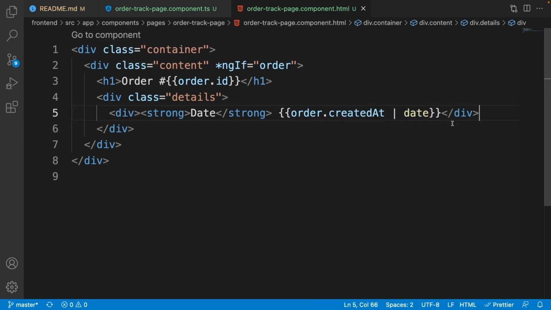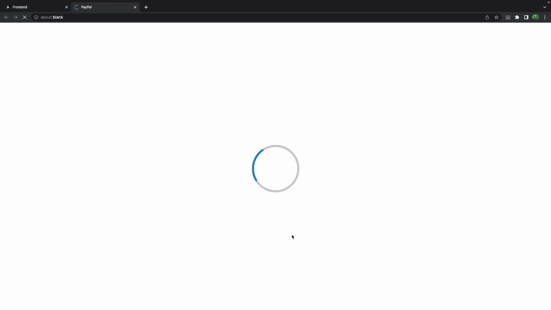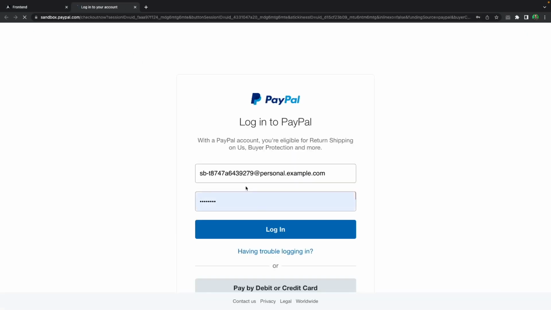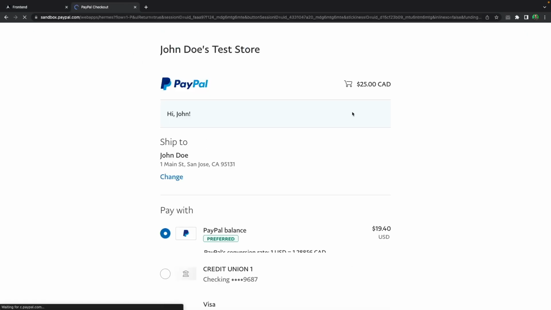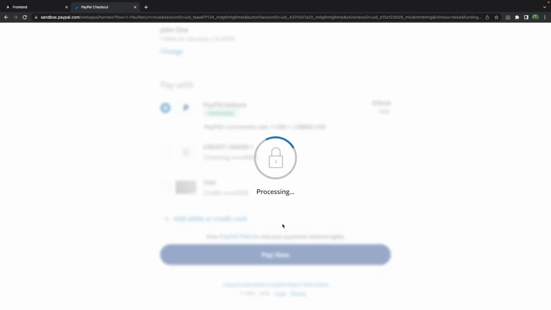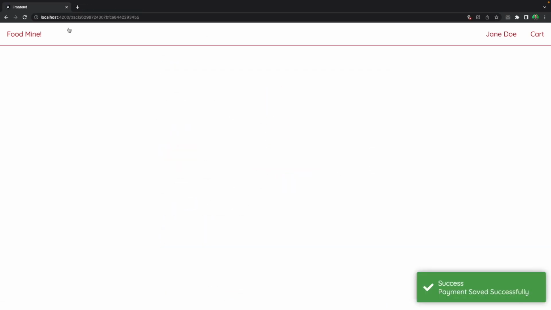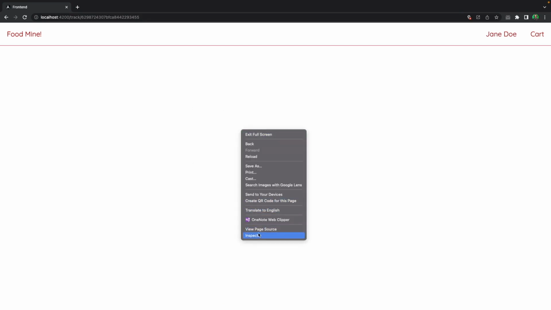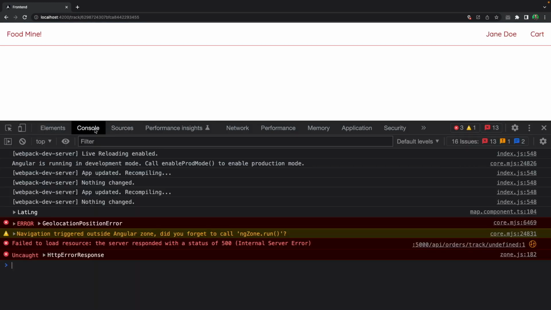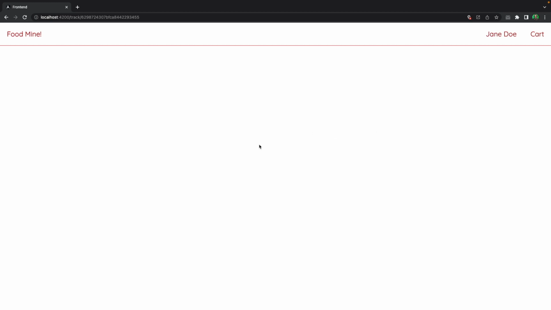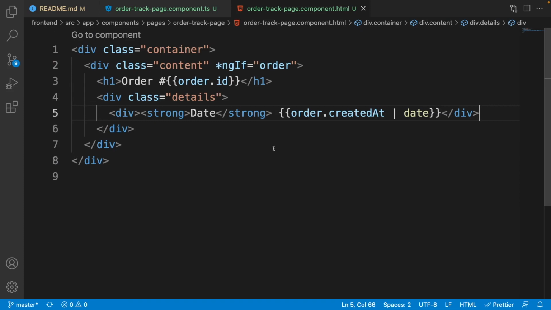Let's check out the result. Here after doing the payment using PayPal, and clicking on Pay Now, it will redirect us to this page. There is nothing. It seems that I made a mistake. Open up the inspect, look at the console. Oh, here we go. As you can see, we are passing undefined to the server instead of order ID. So maybe a typo. So let's get back to the code.